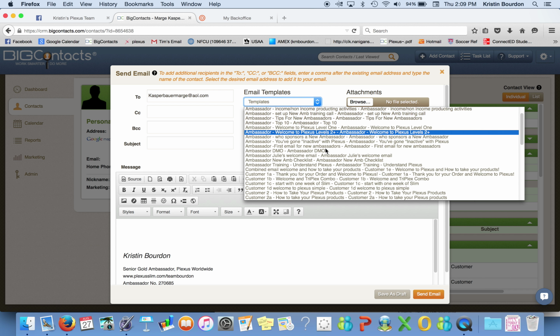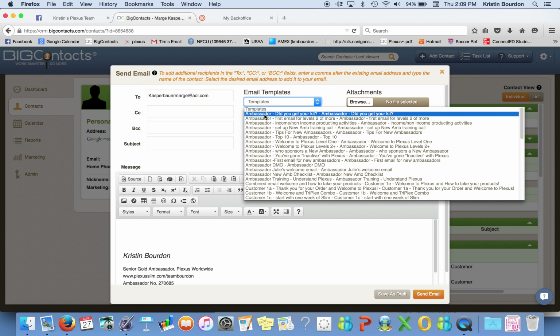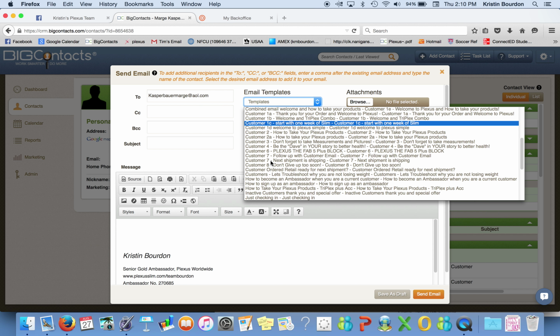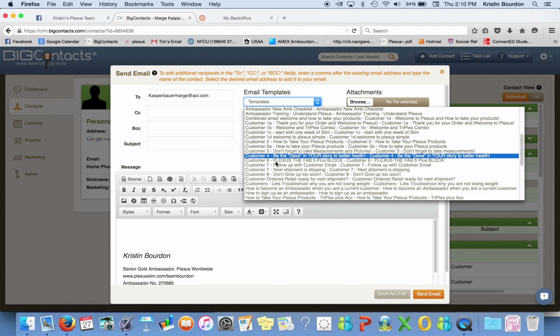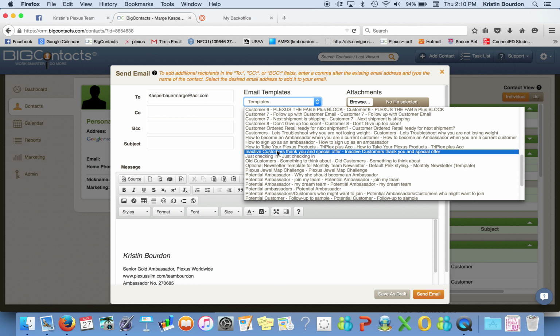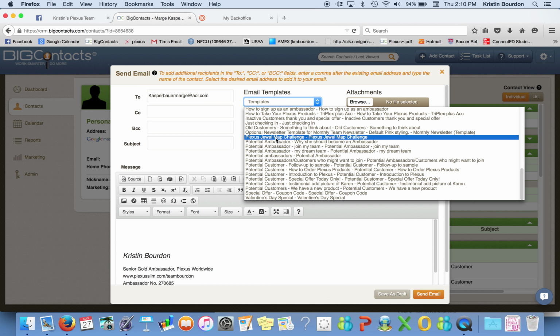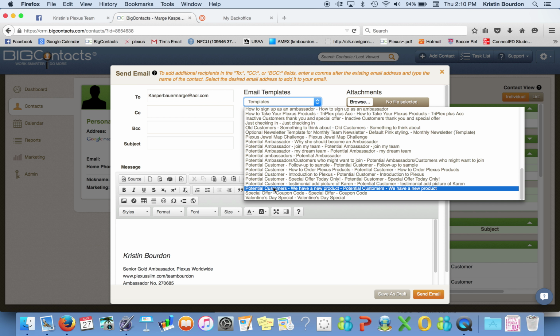So here you can see all of the different pre-written emails that I have, and I've tried to organize them according to type of contact. So ambassador, customer, and I put those in numbered format so that I can send them in order, as the computer tells me to. How to switch from being a customer to an ambassador, inactive customers, maybe some information about why Plexus didn't work for them. Maybe they didn't give it enough time, and let me assure you that does happen. And also potential customers and potential ambassadors, things that I've sent out to various people.